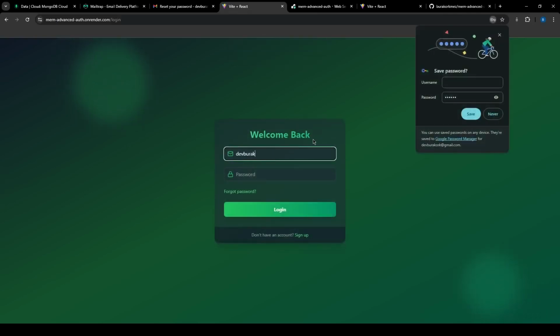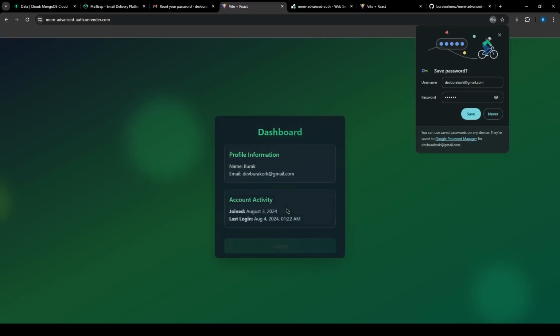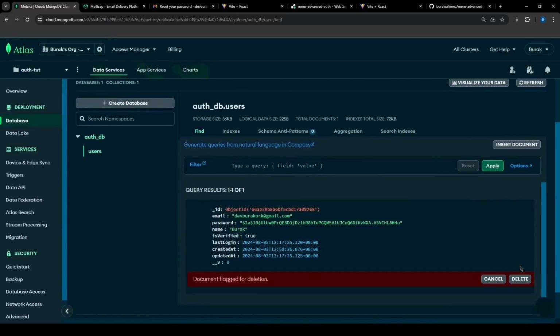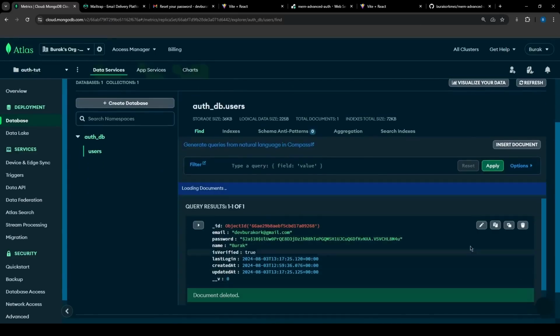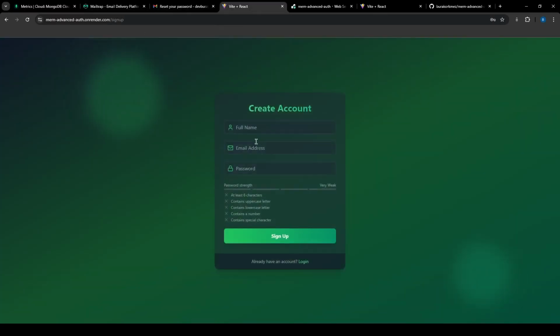Let's try to log in with this new password from 1 to 6. Okay, so it is working. What I'll be doing, also just delete this user from the database and try to sign up so that we can check out if we are getting welcome emails and things like that. Okay, so I'll just try to sign up. Let's say this is me and gmail.com. Password from 1 to 6, let's just put and just say sign up.